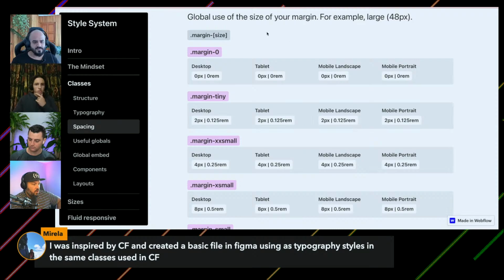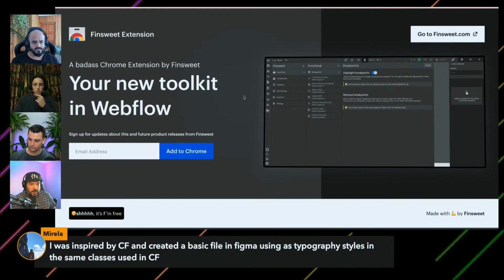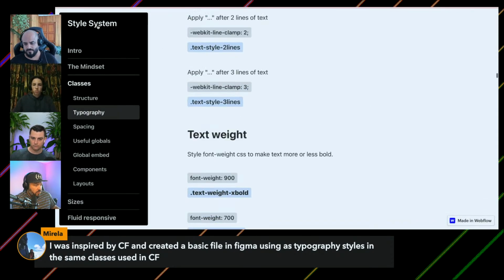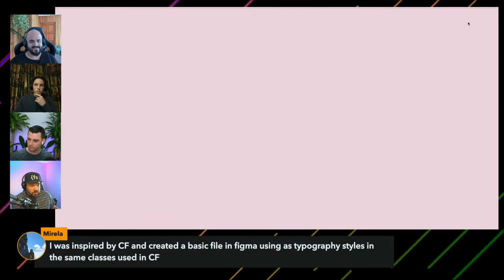Okay, so first things first, Chrome extension. If you don't have this thing, go get it. Second of all, you come over here to finsweet.com/client first. At the top is a little clonable tab, right? So this is where you should start.